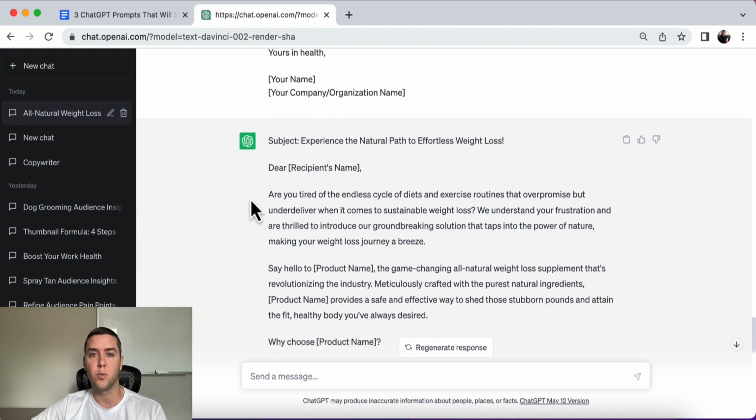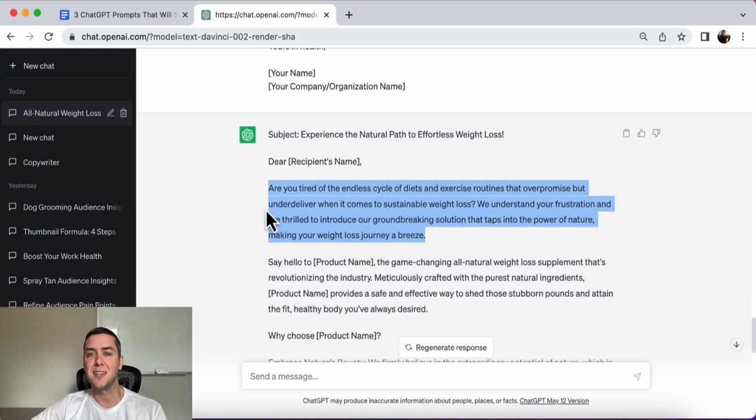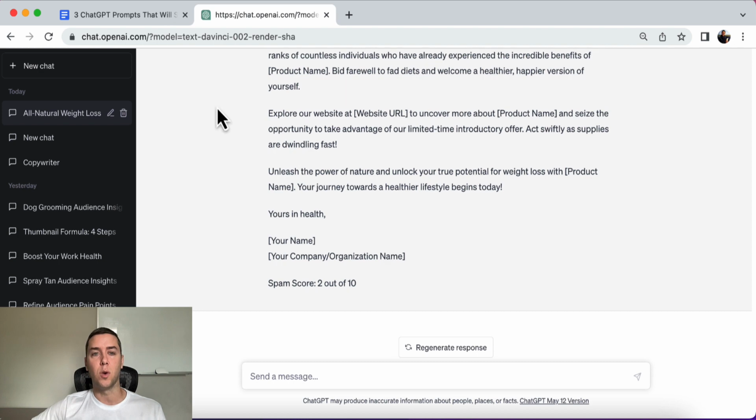Okay, let's see what the rewritten one was. Are you tired of the endless cycle of diets and exercise routines that overpromise but underdeliver when it comes to sustainable weight loss? We understand your frustration and are thrilled to introduce our groundbreaking solution that taps into the power of nature, making your weight loss journey a breeze. Okay, you can see how they are the same, but they are also a little bit different. I would say the second one is going to perform better just based on those first two opening lines. I think it's going to speak better to that audience, okay? So you can do this with any of your emails that you have. Rewrite it and test it and see what works, okay? Oh, and it also gave us a spam score, 2 out of 10, perfect.